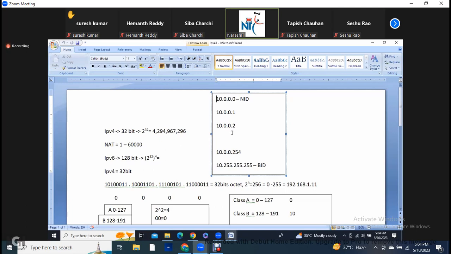Right, guys? So how do you get the network ID? If all the host bits become 0, that is the network ID to identify the network. Clear, guys? If all the host bits become ones, that is the broadcast ID. Without a broadcast ID, you are unable to broadcast data in the network, remember.